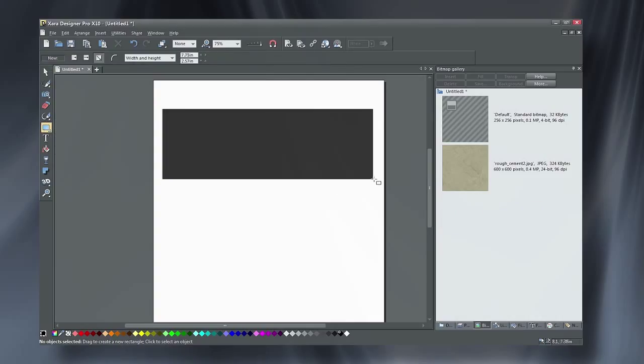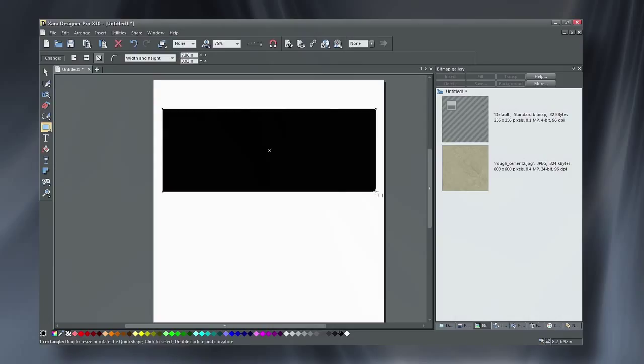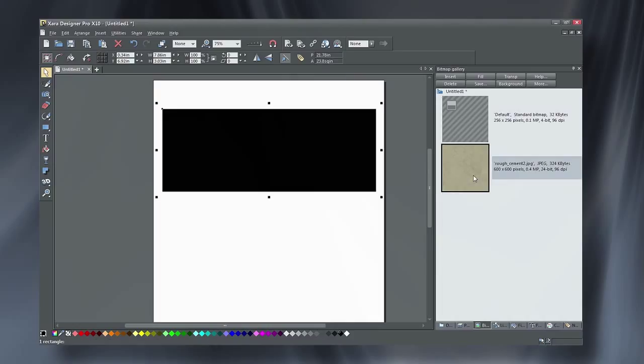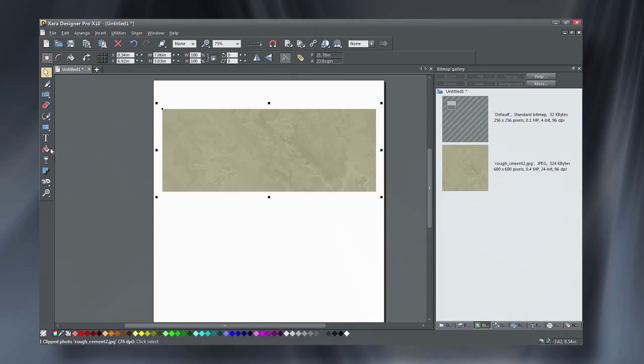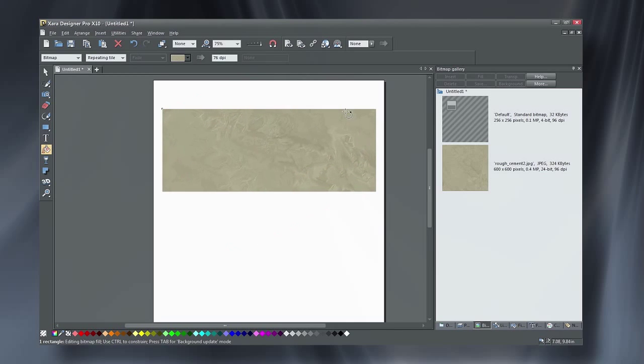So let's go over here. Drag and draw a rectangle, and this is going to be our background on top of which we're going to build our text effect. With this rectangle selected, click and select your bitmap from the bitmap gallery and click the fill button. And now let's take the fill tool and make sure this says repeating tile, and let's adjust our fill until we get something that I like. Alright, that looks good to me.